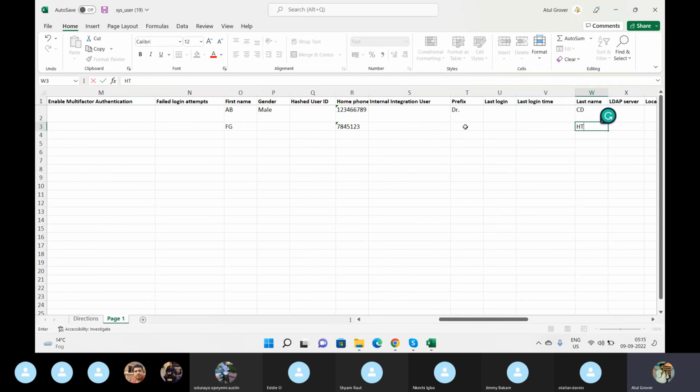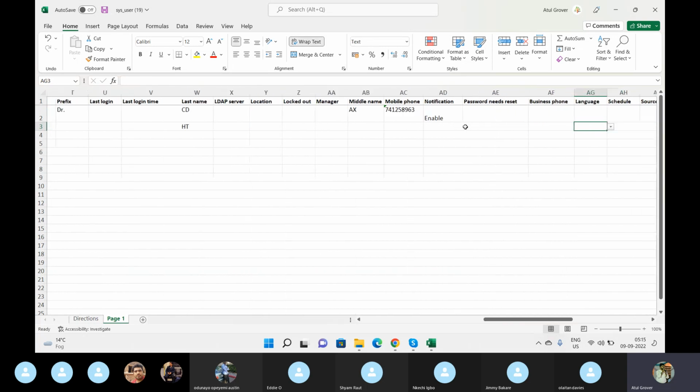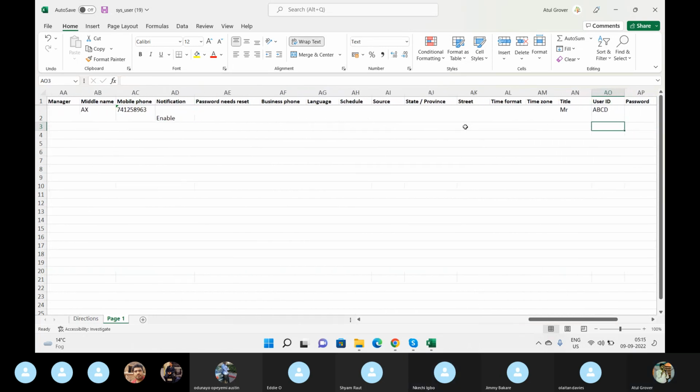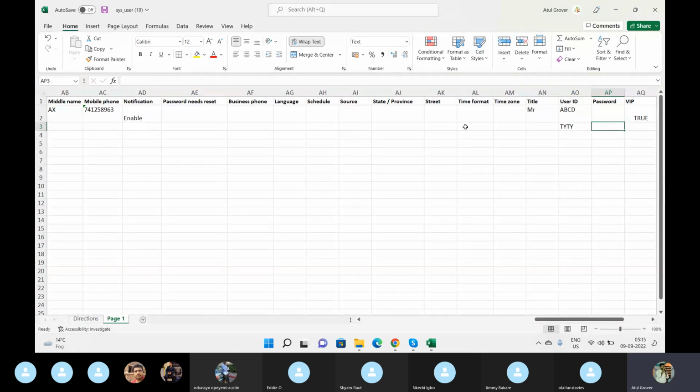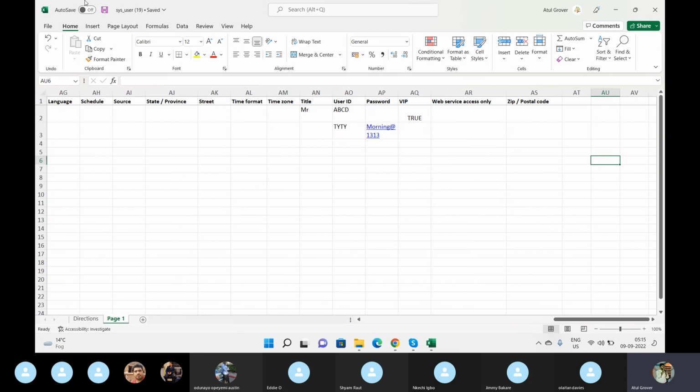Last name, HT. Middle name I don't want, notification I don't want. TY. If you want, let me put a password, MORNING@131. Let me put the password for this one. Now let's click on save. Let's say user ID is missing. I have to create the user ID, right? It's done. Let's say I want to bring these two users in ServiceNow.